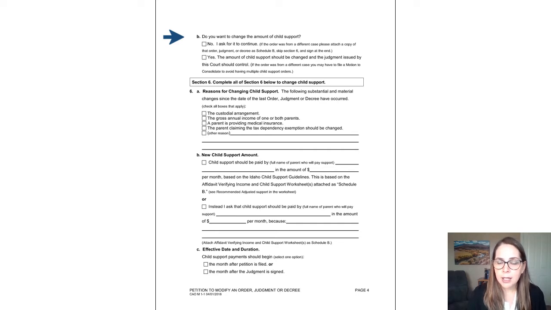If you are asking it to change, then here in paragraph 6, you're first going to identify why. What's the reason that you believe it's appropriate for the child support to be readjusted and recalculated? Then here in section B, I'm going to ask you not to fill out this section yet. You won't have the information to fill this section out about what the new amount should be based on your new schedule and the new variables.